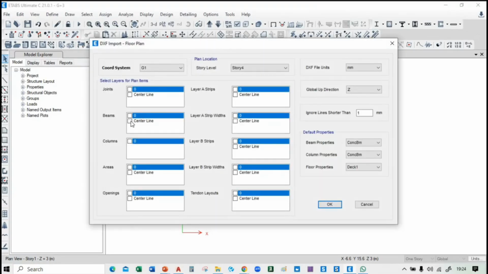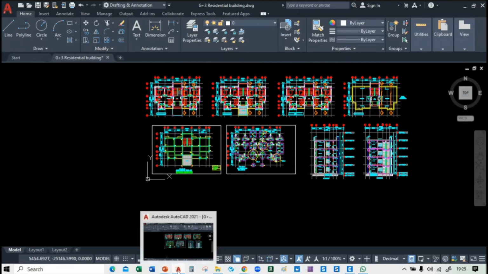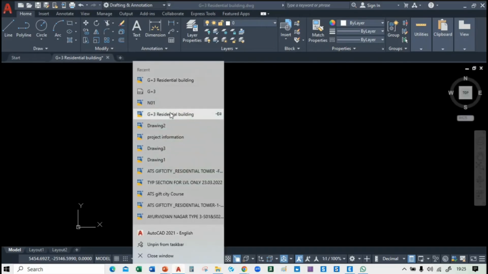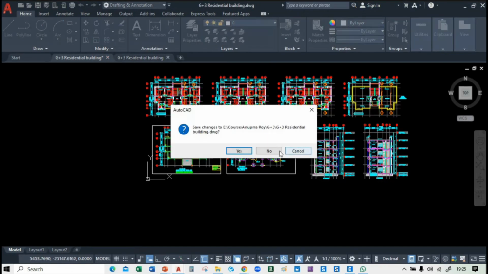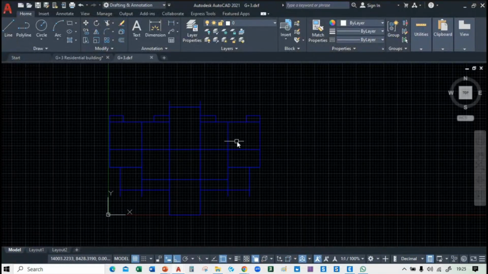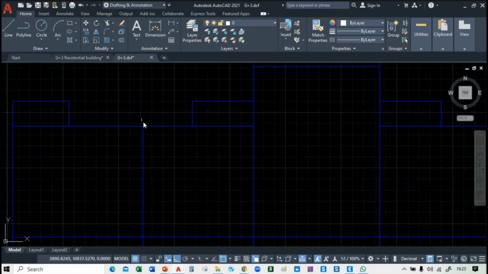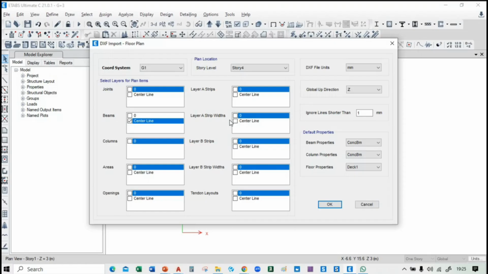So here we have to select the center line, because our DXF center line layer's name is center line. That's why it's showing center line in the beam portion. So we have to take the beams in the beam section. We have to take the center line.